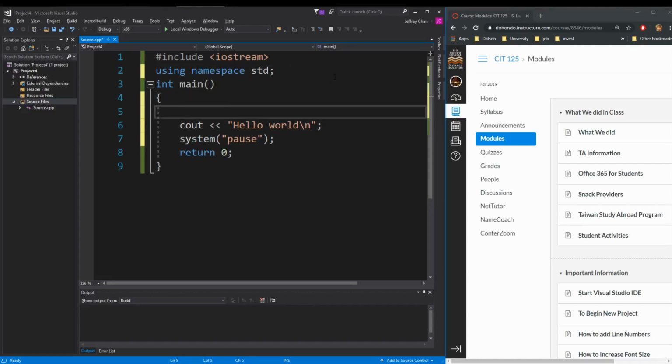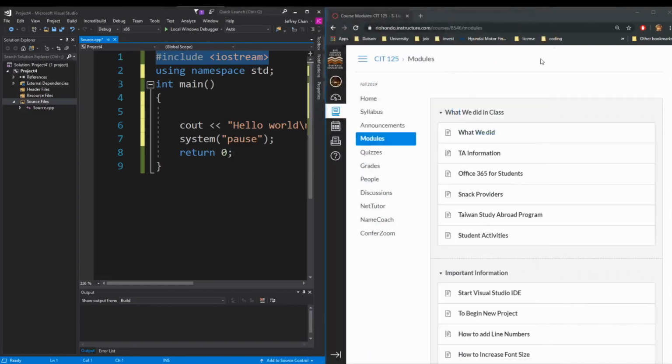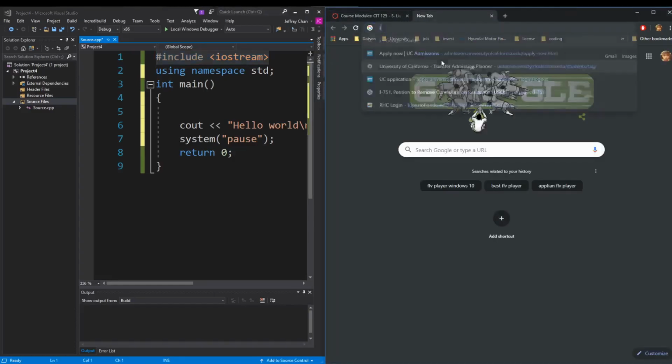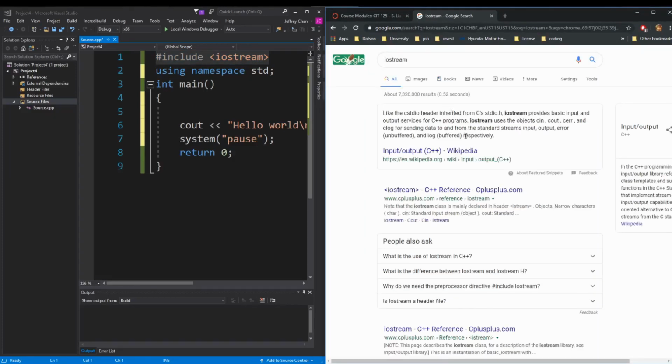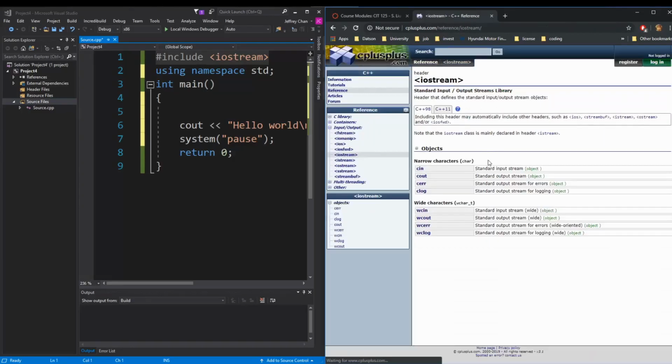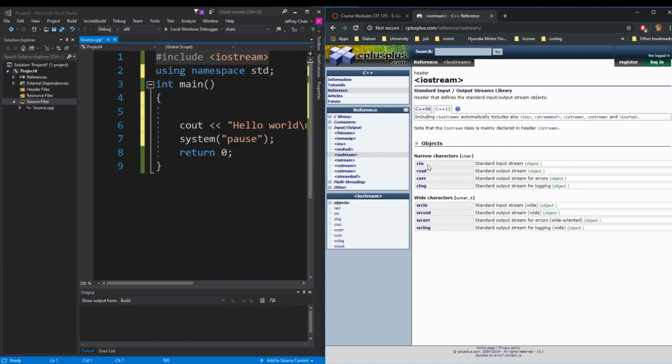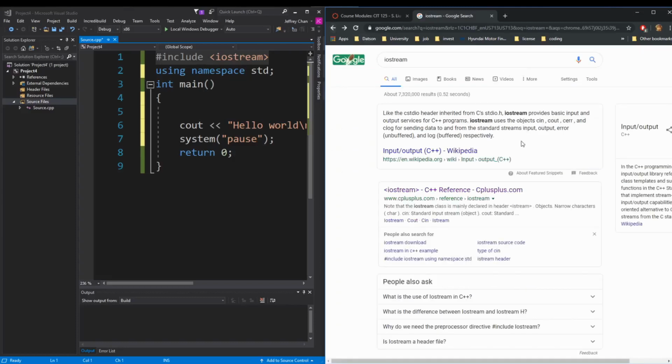Alright, so next, what should we do? I will have to show you what iostream is. Iostream, as I said, is just a library that has a lot of tools in it. As you can see here, cin, cout, cerr and clog. There's a lot of different stuff. When you're not sure what you need to use and how to use it, this is how you search for a function or library.